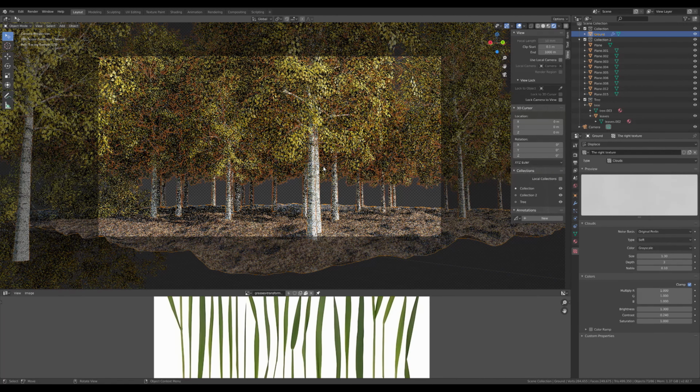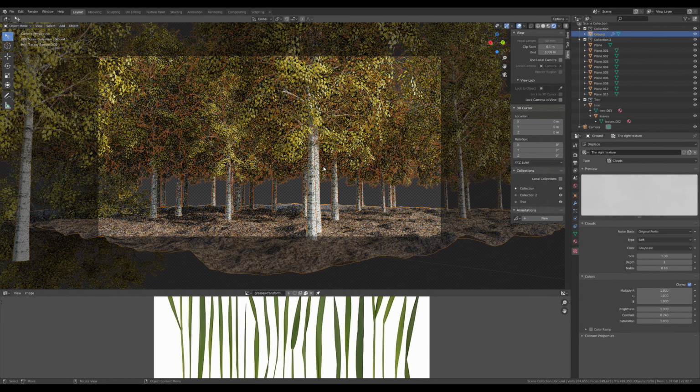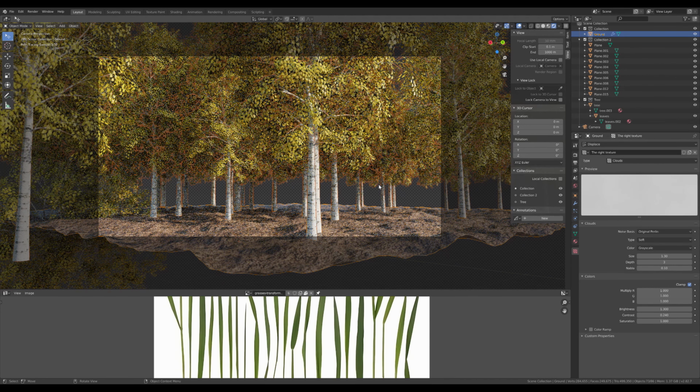My computer's pretty slow, so maybe if I had a better computer, I could have done a bit more, but I guess this is what I've got to work with right now.